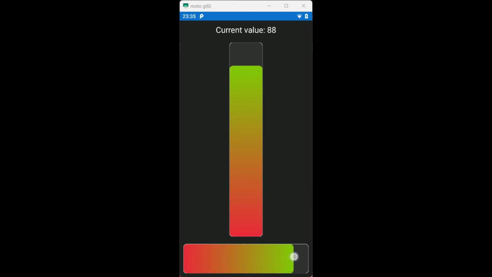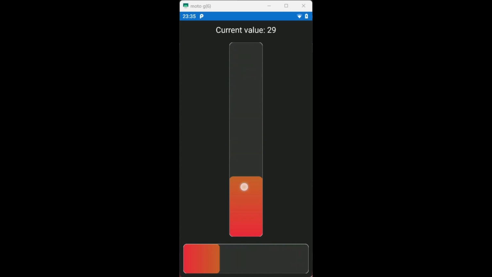Fantastic. So the component is ready. You can modify whatever you want. You can change the colors. You can change, I don't know, maybe the orientation, for instance, here on my vertical slider, you can maybe put the value from top to bottom, the inverse of this one.